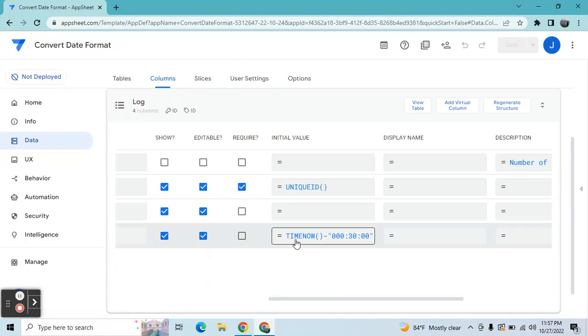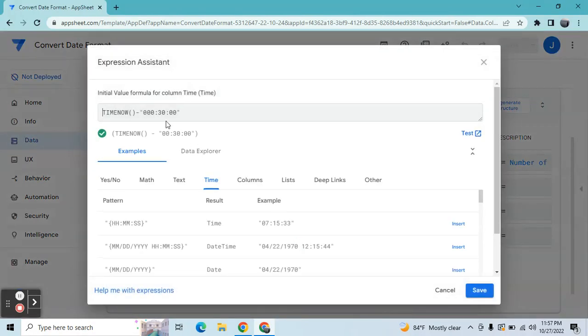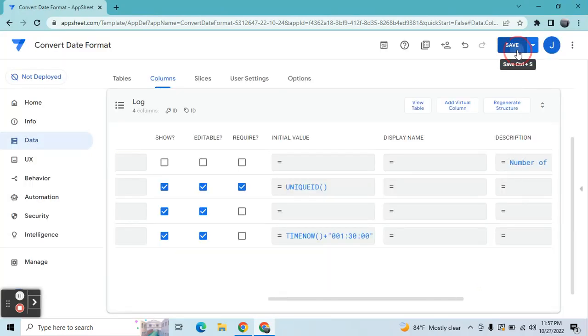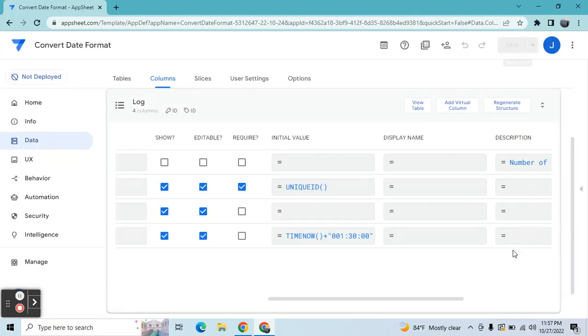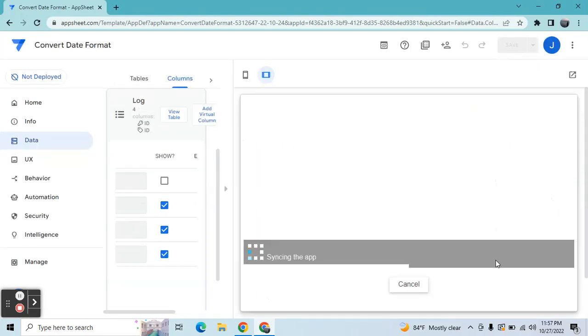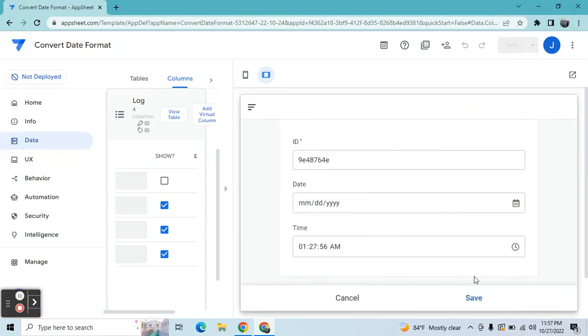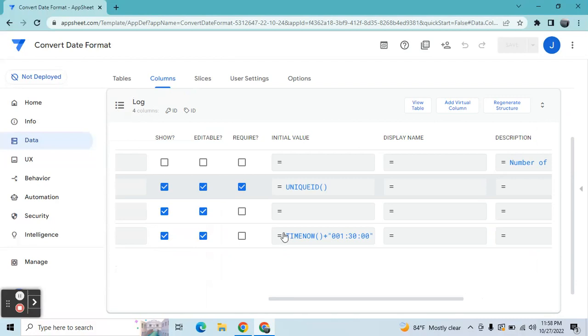And if you want to add, let's say, 1 hour and 30 minutes, you can just insert the one here, or this is, say, plus. Currently my time is 11:57, so it should reach 1 a.m., as you can see.